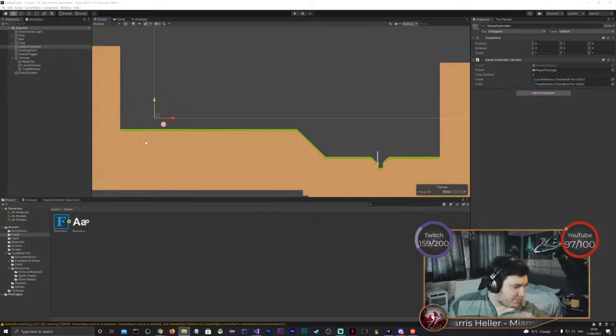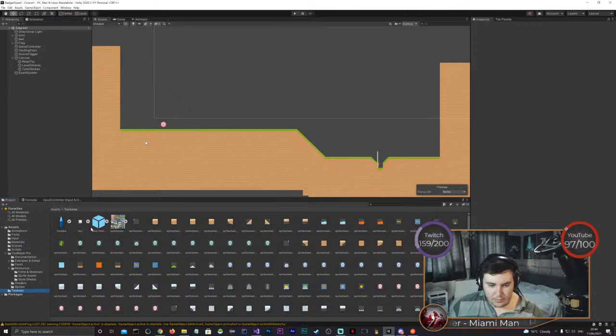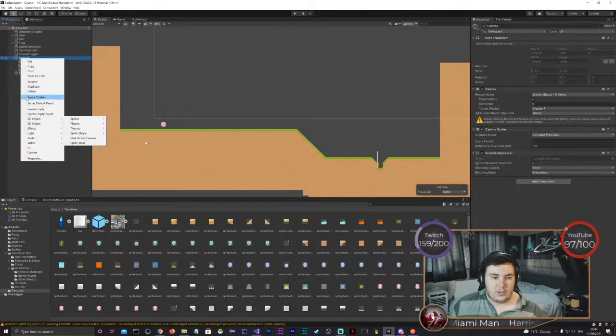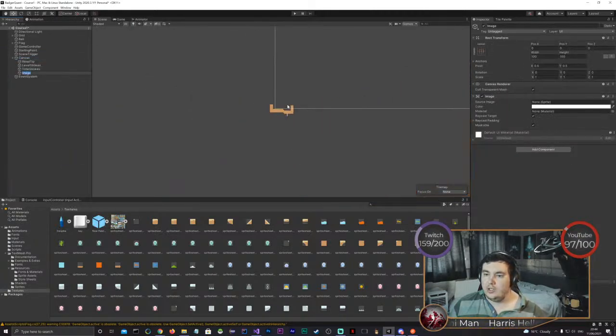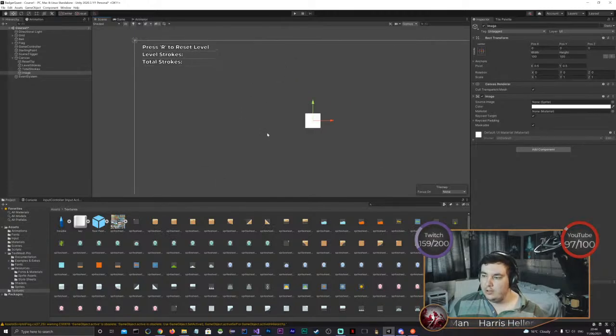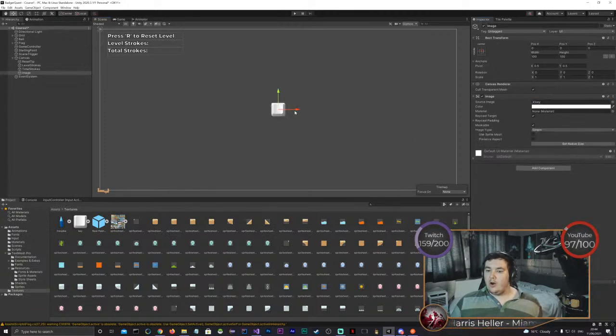Unity projects, Badger Quest, assets, textures, stick it in there. There it is. Canvas, UI, image. Zoom out a ton. Awesome. It does use sprites. Spot on. Stick that there. Oh, look at that. How cool is that?